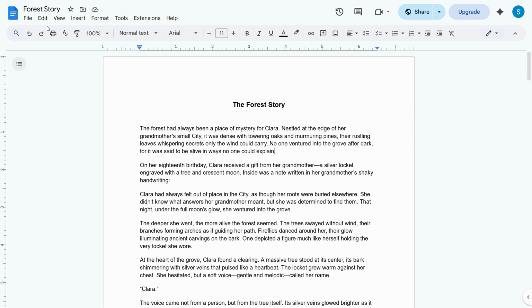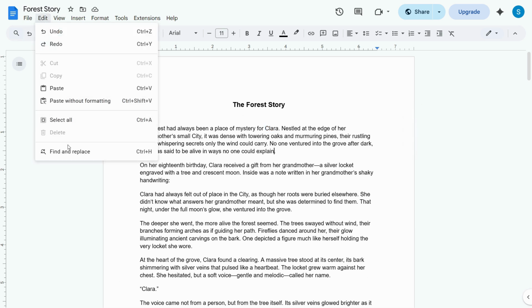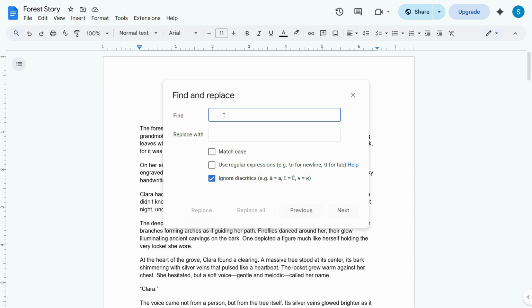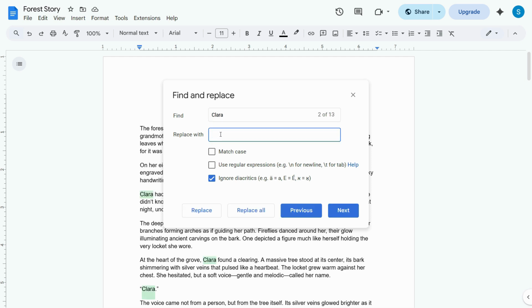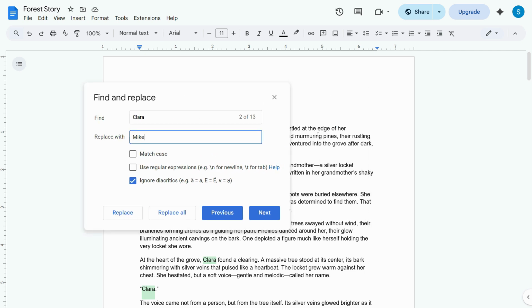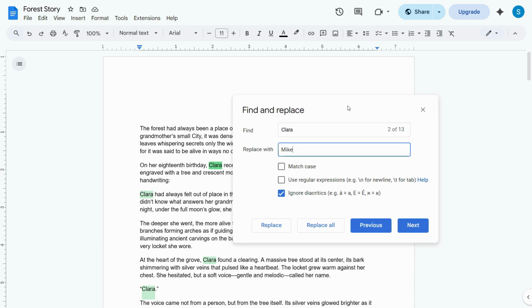I'll just copy this, go to the Edit menu and click on Find and replace. Alternatively, you can also use Ctrl H as a keyboard shortcut. So click on that. We'll write the first word that we want to find. We will replace it with Mike, and it's your choice if you want to replace it just for this portion, whatever we have highlighted, or you can replace it for all.